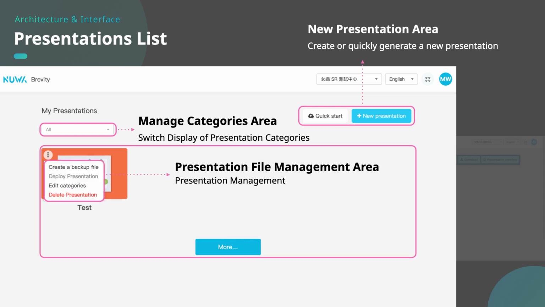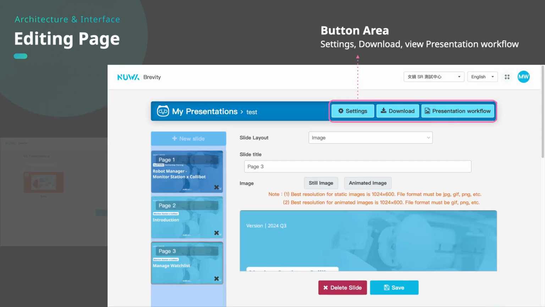In the Presentation File Management area, you can view the presentations you have created. By clicking the menu icon at the top left of each file, you can perform actions like creating a backup, deploying the presentation, editing the category, or deleting the file. Clicking on an individual presentation file takes you to the editing page.